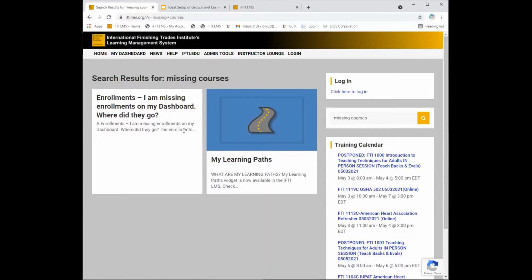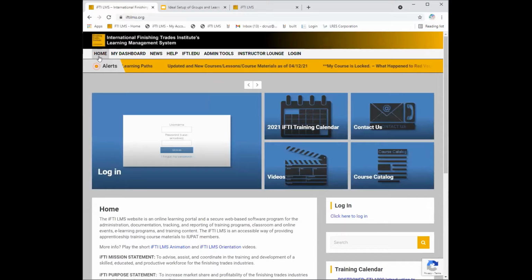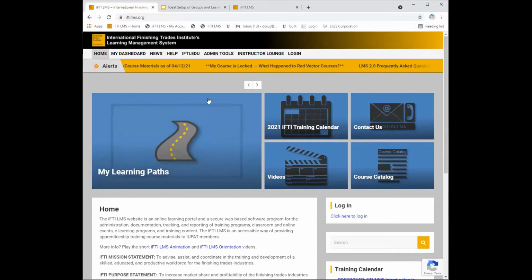So we have, let's say for missing courses, it was telling students or apprentices to enable their learning path widget so that it would automatically populate their enrollments widget. So those are some of the resources available on the homepage and upon signing on to the LMS. As we get more information, we'll keep updating these areas in the LMS.